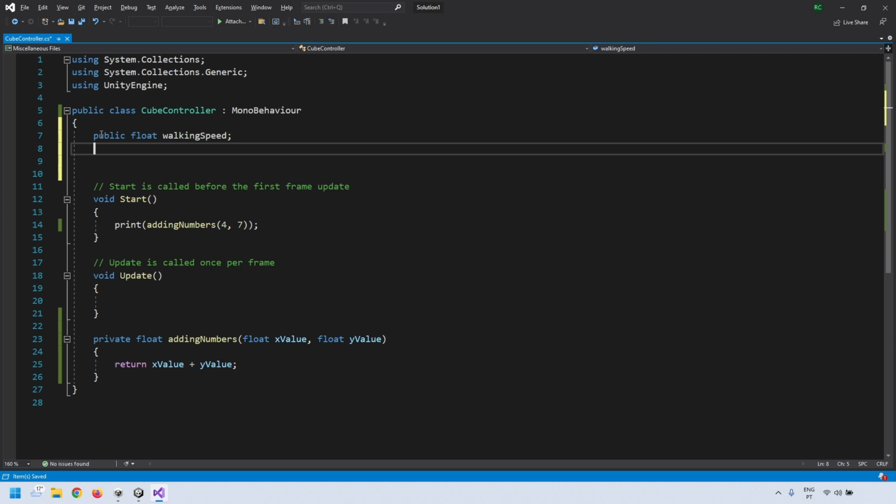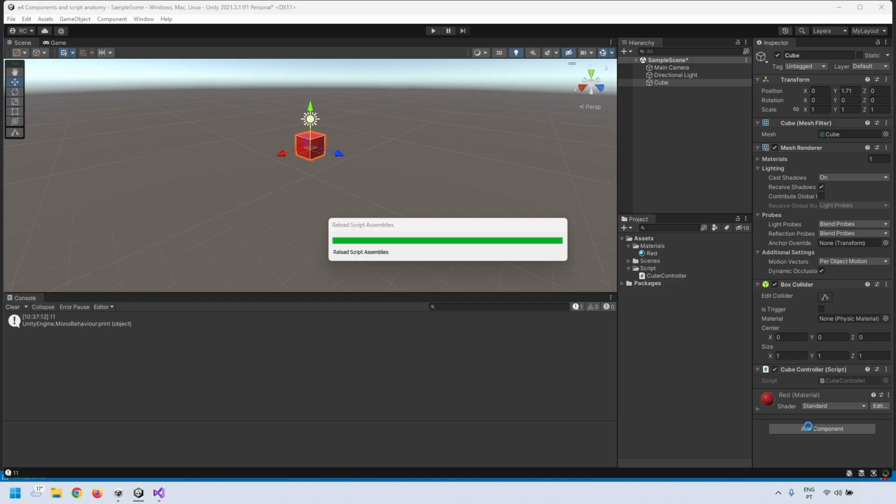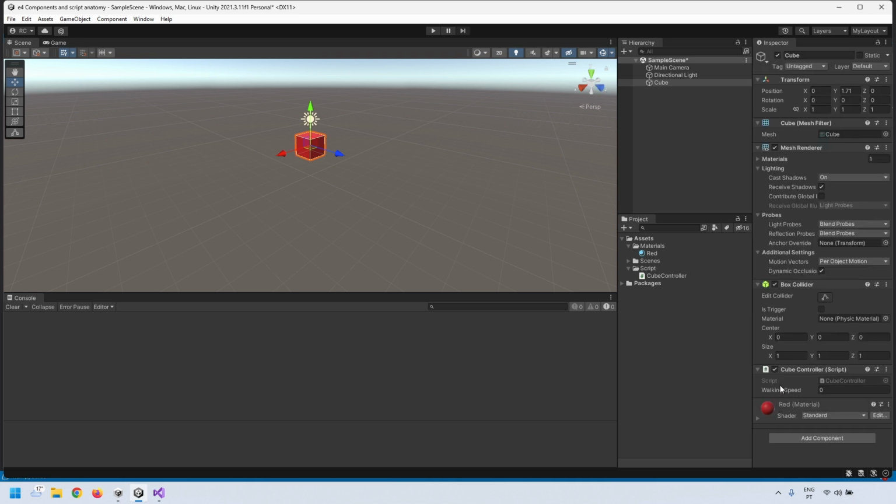Note that the first character of the name of the variable is always a lowercase letter, and then, if the name is composed of more than one word, we use a capital letter for two reasons. First, it's easier to read, and second, the inspector panel uses that capital letter to write the name of the variable in a human form. So, if you save and return to Unity, you can see that the variable has a normal spelling and is humanly readable. So, stick with this convention.